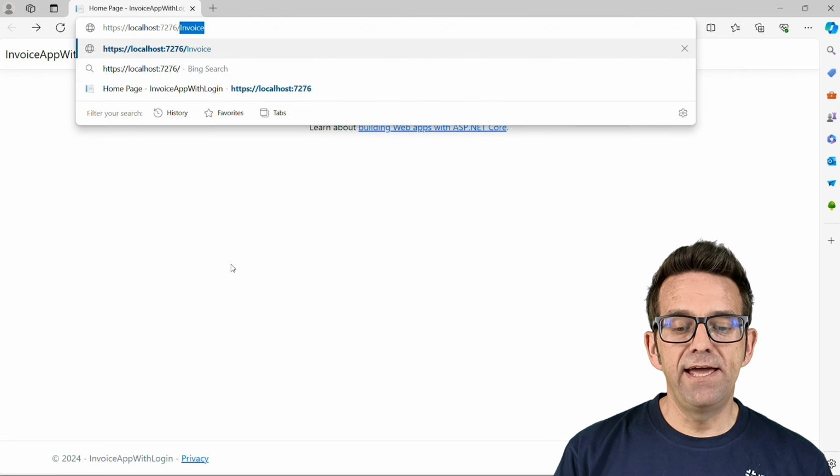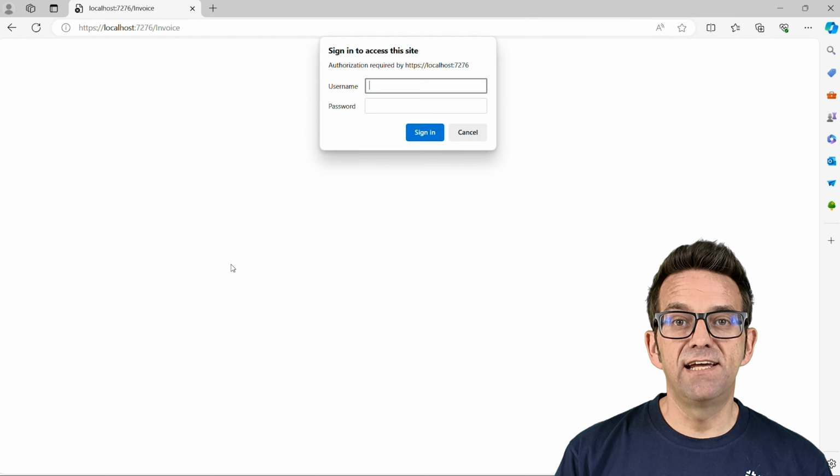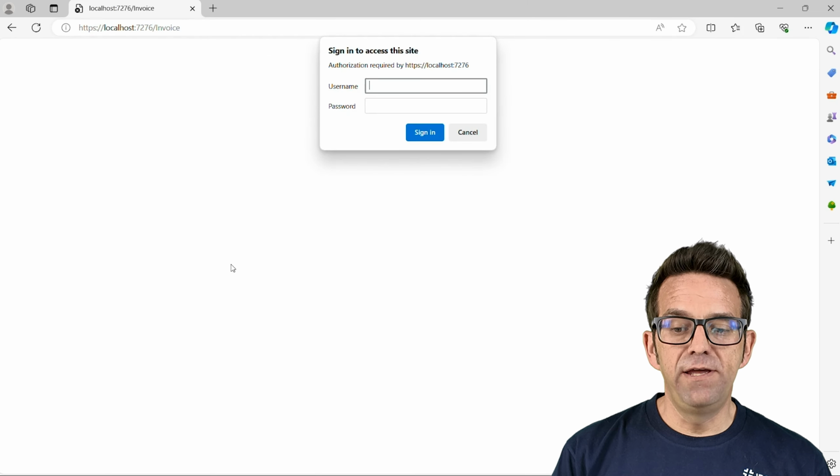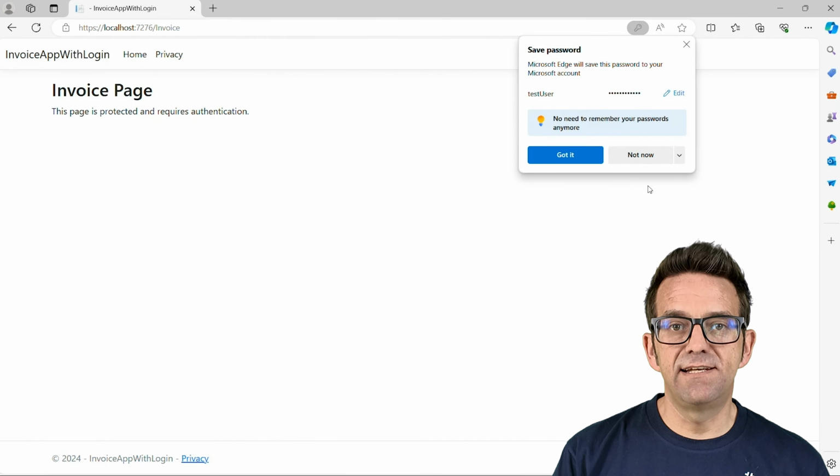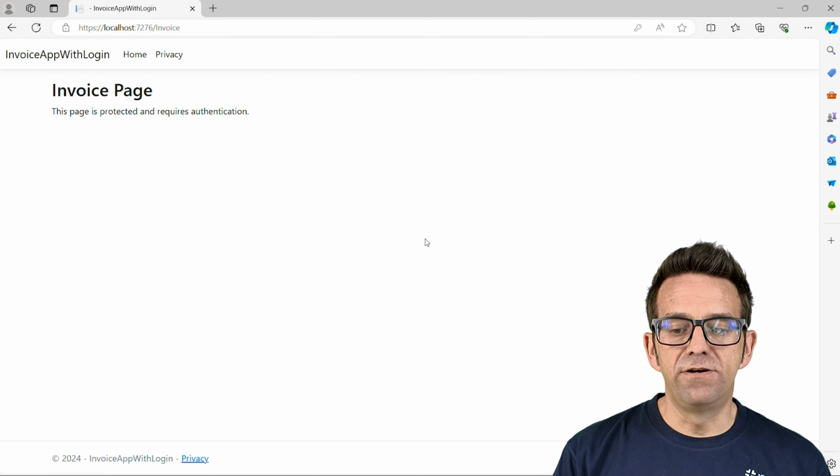And before displaying the page, a login screen appears to authenticate the user. We'll enter the username here as test user and the password as test password. Then click sign in to access the protected invoice page. After successful login, the page displays its contents.